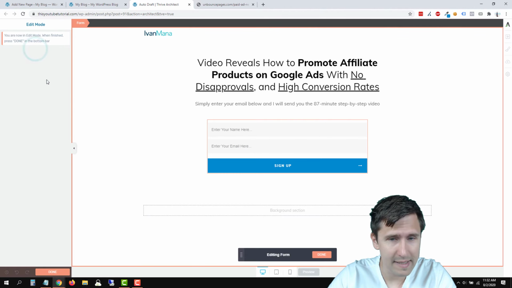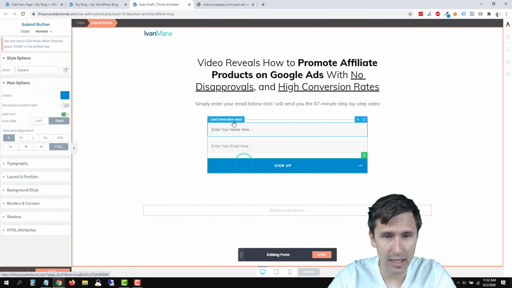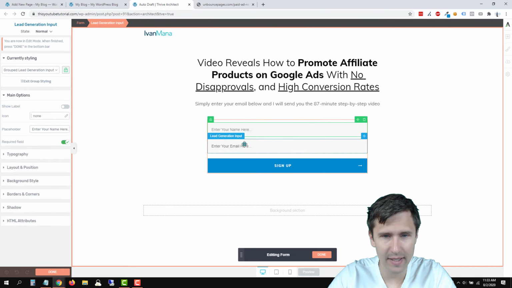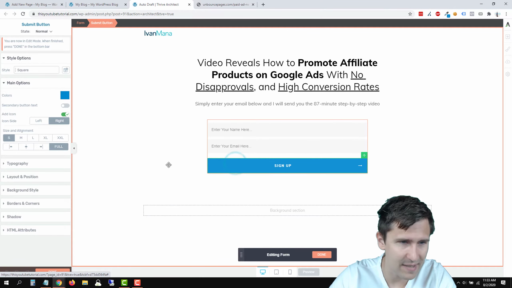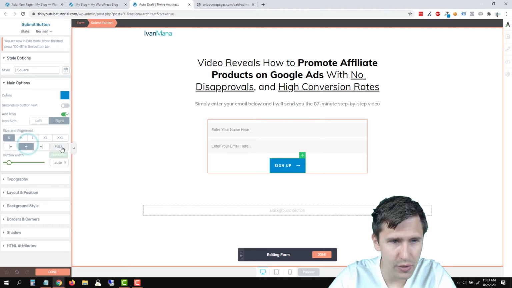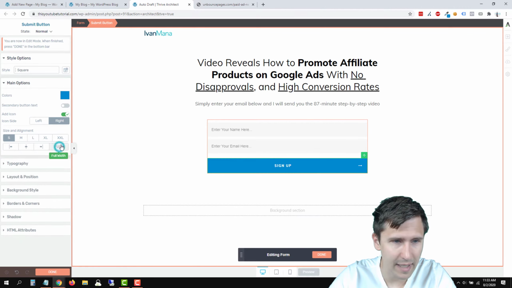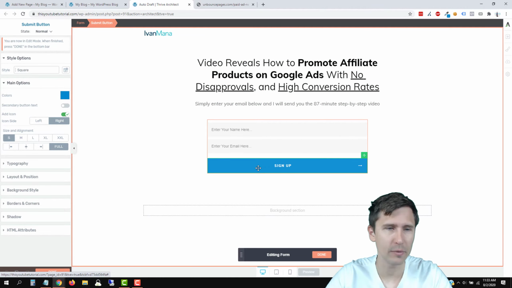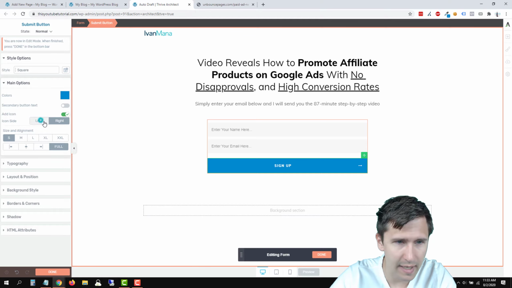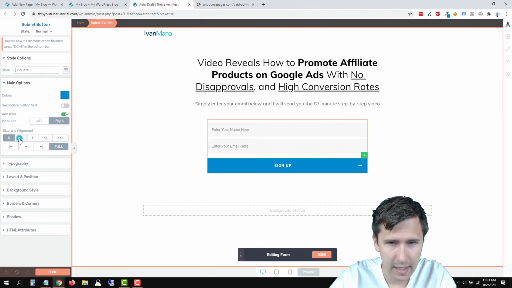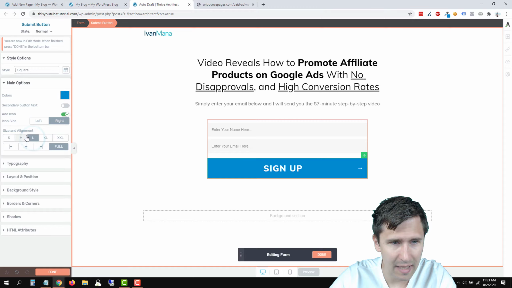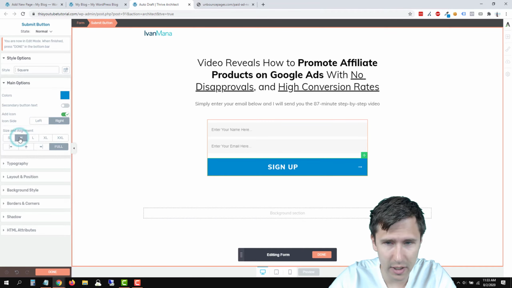You can edit form elements. And now you can select the specific elements you want to edit, like this thing specifically, you know, this button specifically. We can also choose to, you know, center it, make it full, align it left, right. So just that button, okay? We can choose the icon side to be on the left or the right. We can choose the size and alignment right here. So we do want to make it a little bit bigger.